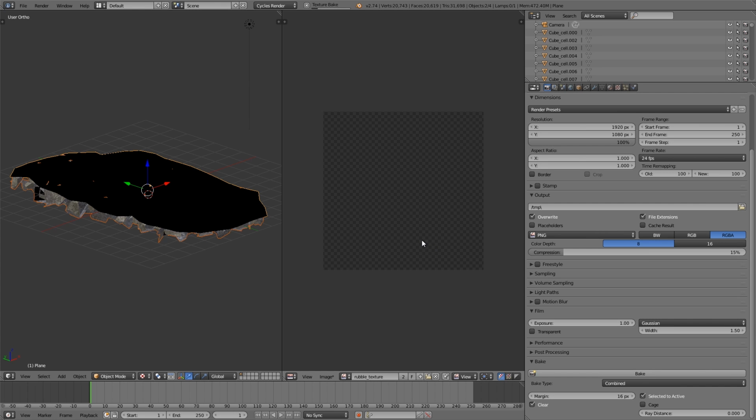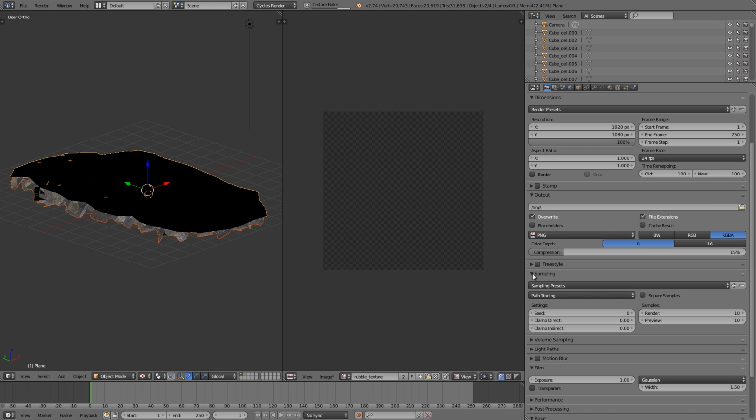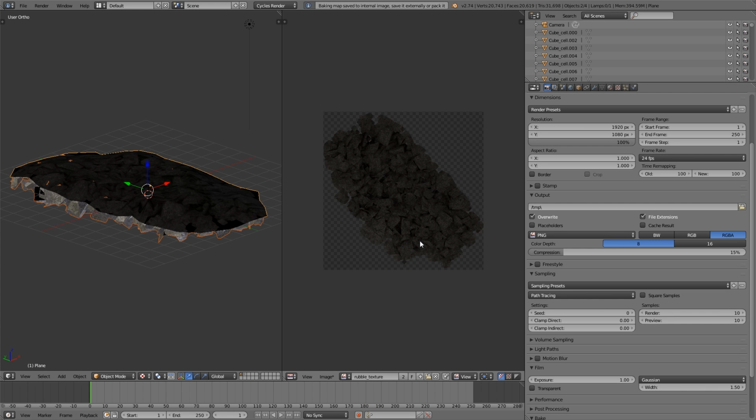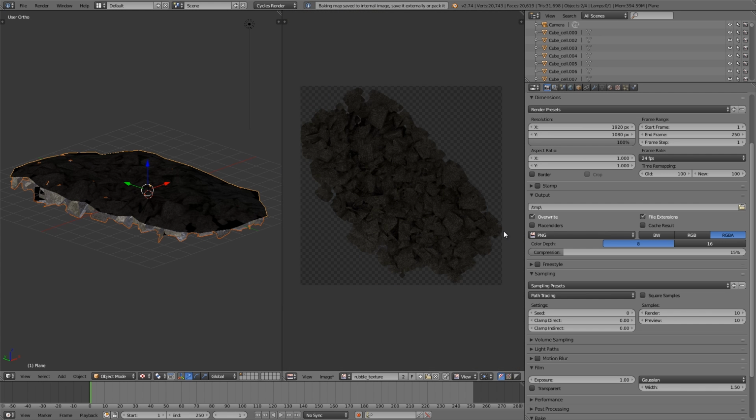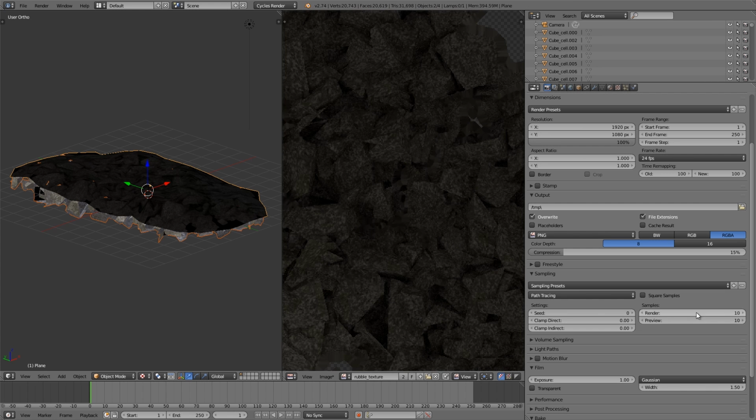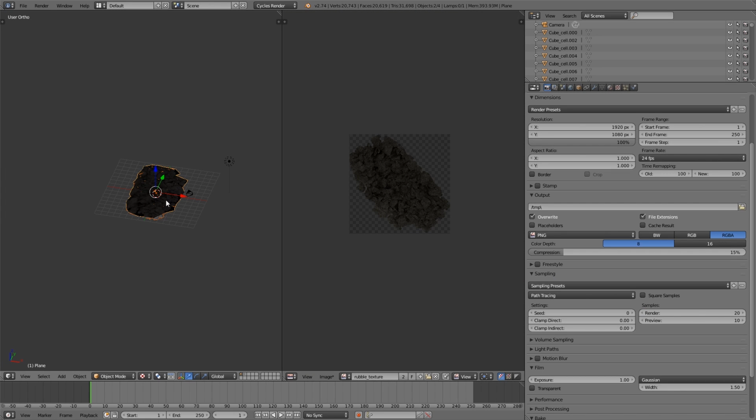So this here will take a while, again depending on the sort of efficiency of your computer and also the sampling that you have set up. So as you can see here, it's fairly average and it's probably quite grainy as well, so maybe I'll turn it up to 20. Now if you'd like to, you can add lighting.